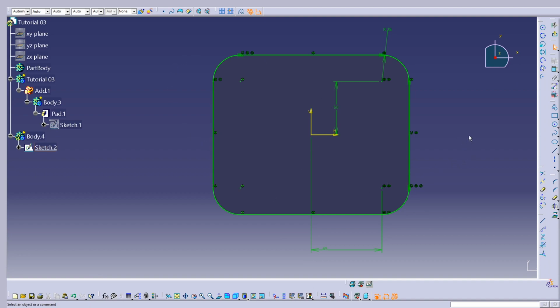Now we're gonna hold control, click on the construction lines that we did and circles, and we're gonna select all of them.